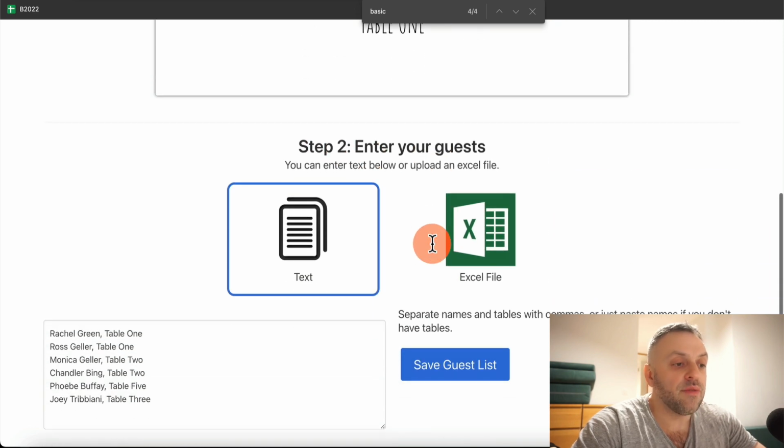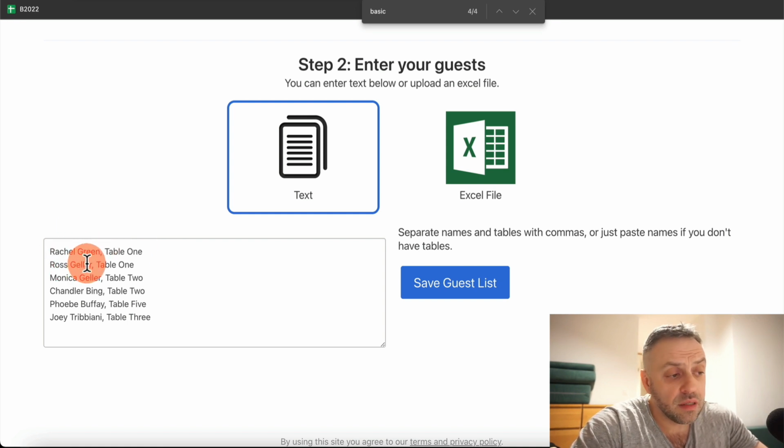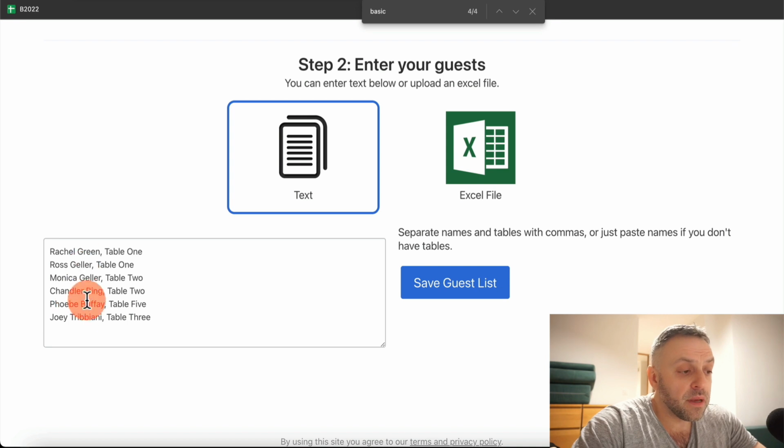Step 2, enter your guests. This is where we enter the guests in a list, with each guest on a new line. So this is the name of the guest: Rachel Green, Ross Geller, Monica Geller, and so on and so forth.